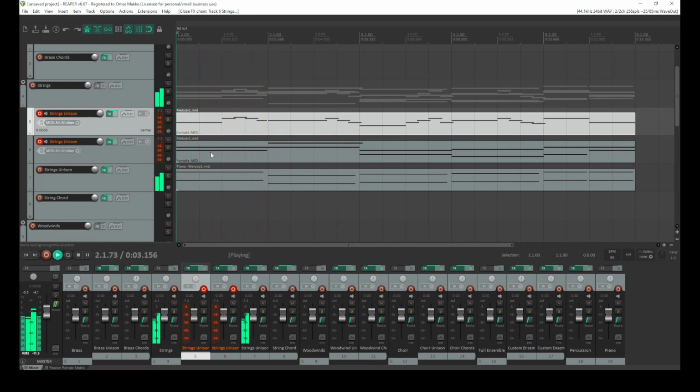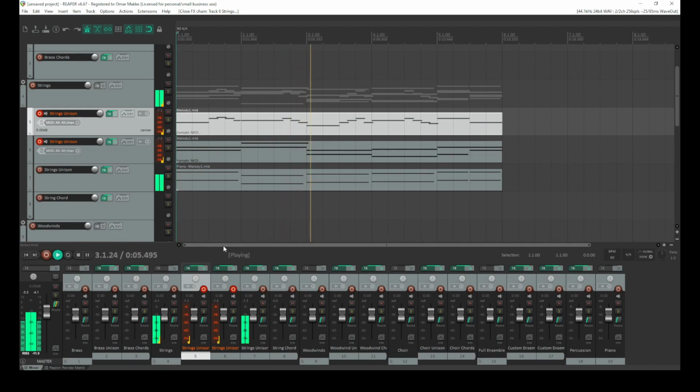So now the dynamic controller was set to 0. You can hear only the bass. See, when I move the controller, it comes back on.